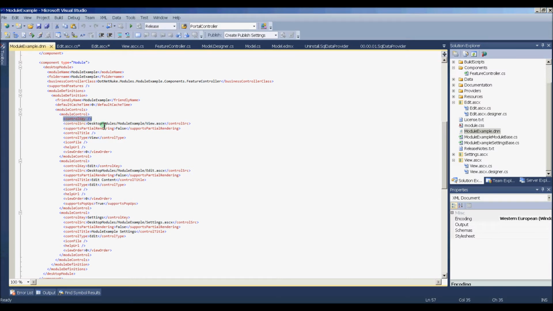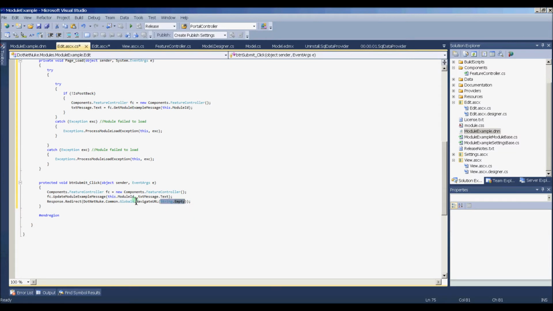The control key is unique for each module control, but notice that for the view, by default, the control key is empty. And then for our edit, it's called edit, and for our settings, it's called settings. It could actually be named something different, but it has to be unique. So that is the argument that we're passing in to the NavigateURL. So what this is saying is pass in the empty control key into our navigate, which means we're going to redirect back to the view.